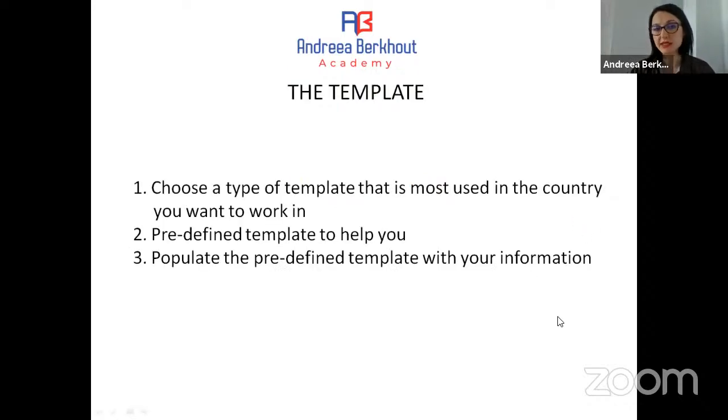We'll start with the template. There are different types of templates. Your best choice would be the one that is most used in the country that you want to work in. You can definitely use a predefined template, which is one that you can download from various sources, and you can just populate it with your personal information, and then it would be very useful at the end because you don't have to do the format yourself, as in build the actual template or the actual document. That's mostly useful.